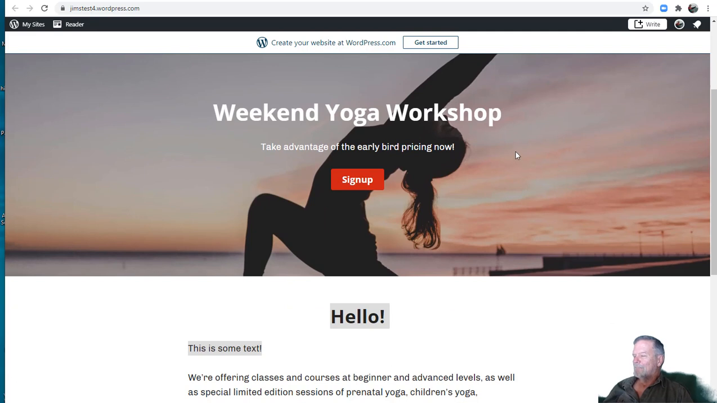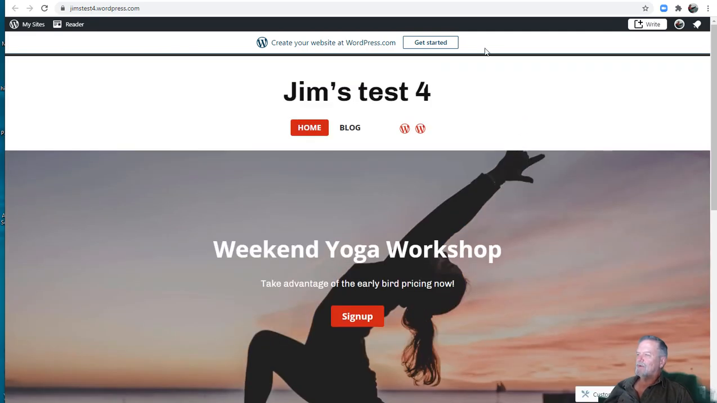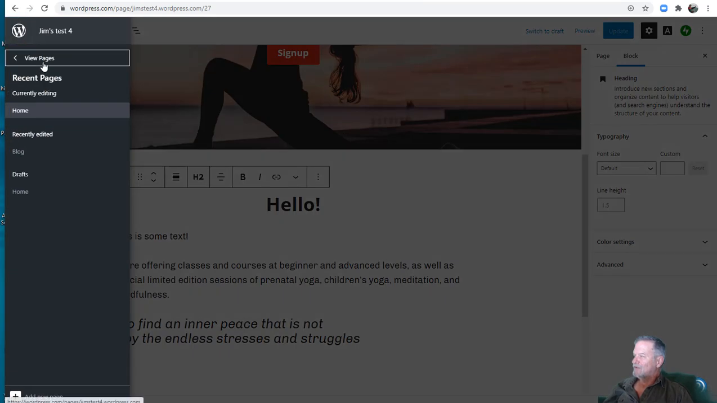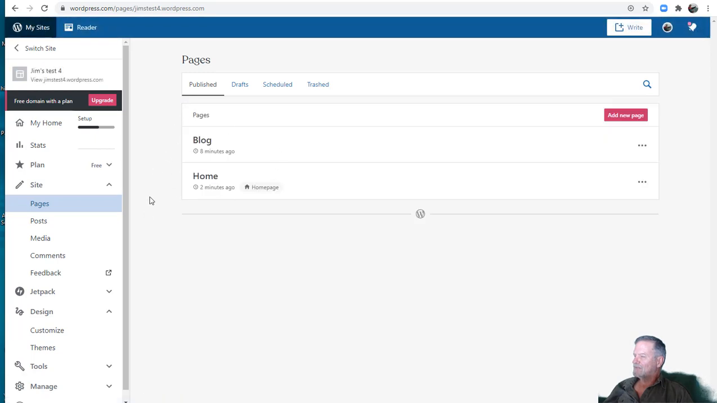But this isn't really what we want to be working on. We want to be working on pages that are not the standard home page because it's not really very editable. We want to have something we can edit easily. So I'm going to go over here to our WordPress icon, View Pages, and you'll see there's some standard pages here, blog and home.